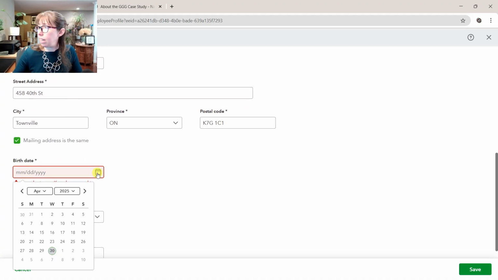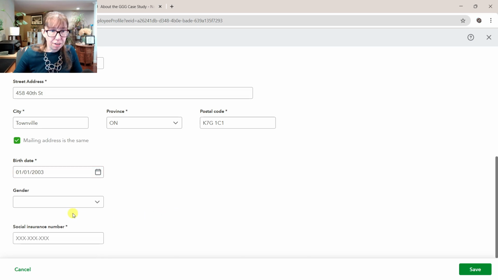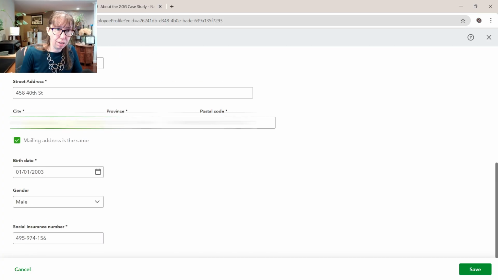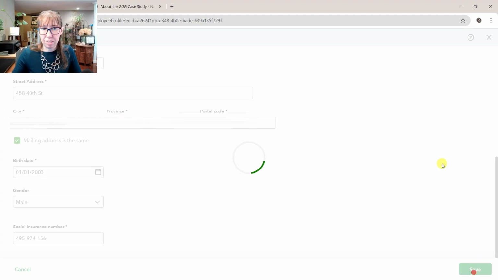Birth date is January 1st, 2023. Nope, 2003. 2003, January 1st. And I don't know why they're asking this. I shouldn't have answered it. Didn't have a star. And the social insurance number is 495974156. I don't think it'll like that address. Yeah, it doesn't like the address. Okay, I'll put in my town and my postal code. Okay, save.